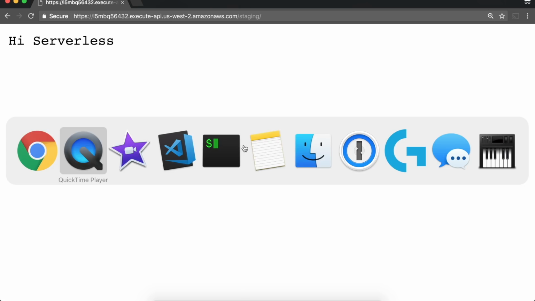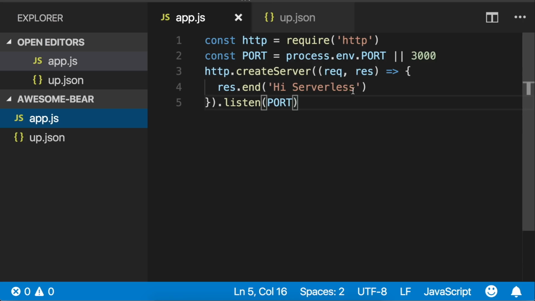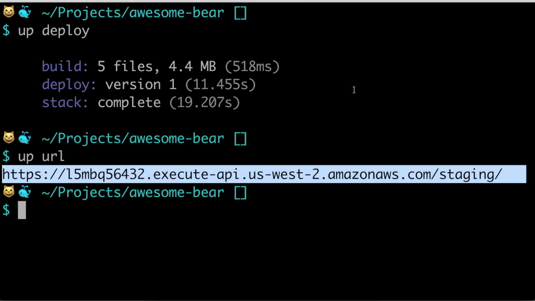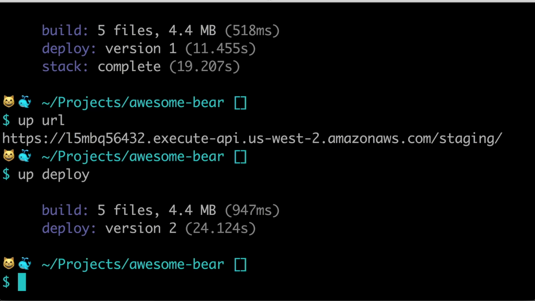So let's go to our editor. Let's go into our app here and say hi serverless world. Go to our terminal, say up deploy. You can see this time it only had to deploy the version and not the stack as before.